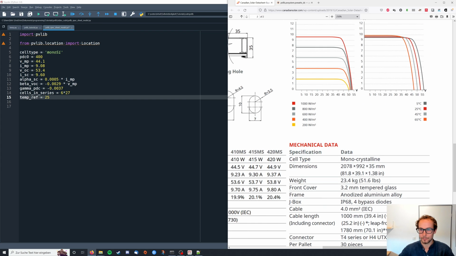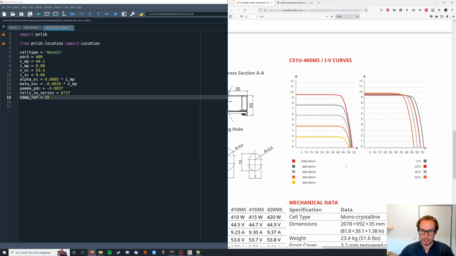What does this mean? Actually, over here, we can see on the x-axis the voltage, and the point where the graph cuts the x-axis is the open circuit voltage, which means we have the module with sun shining on it, and you don't have any load connected to it, so you don't get any current, so the current is zero.